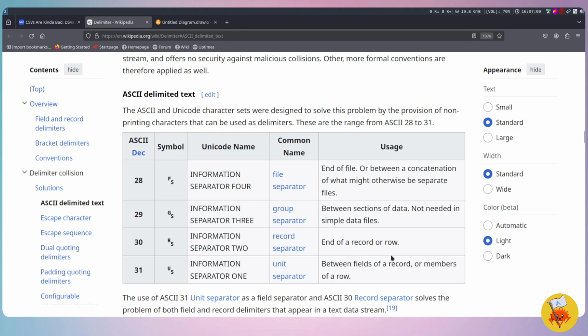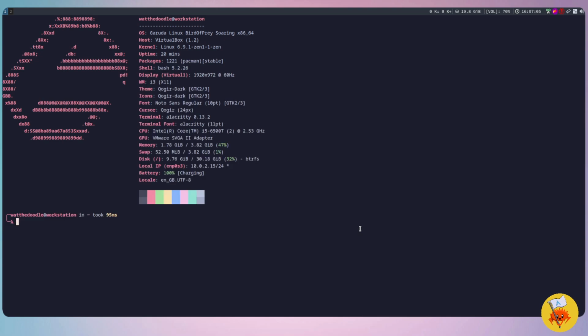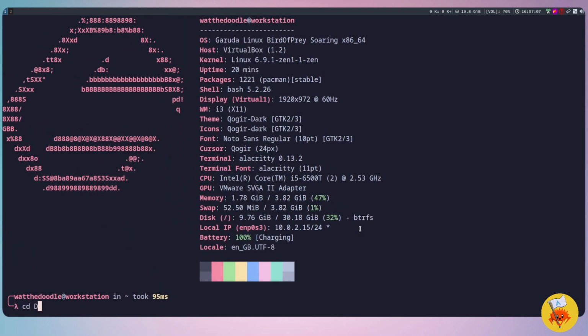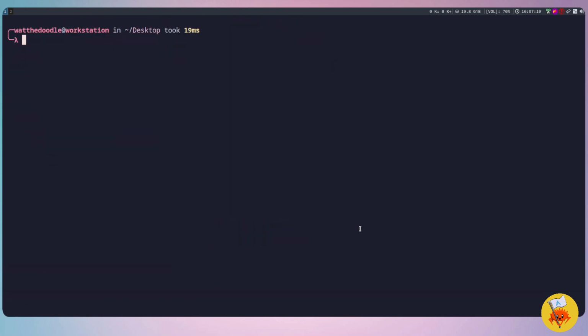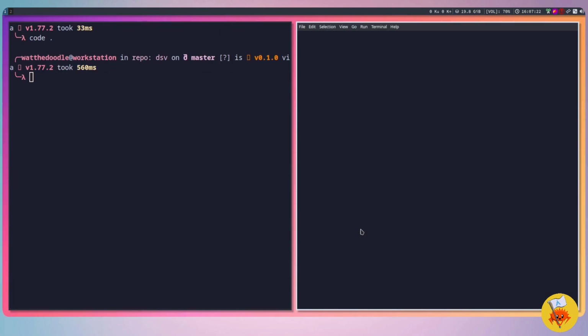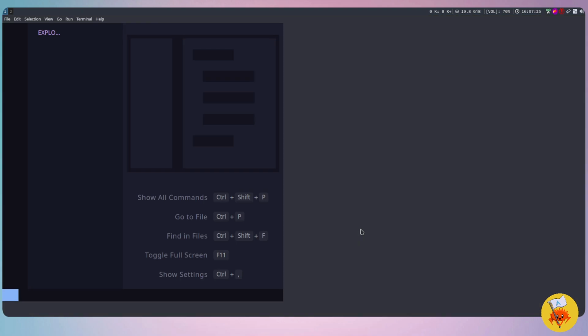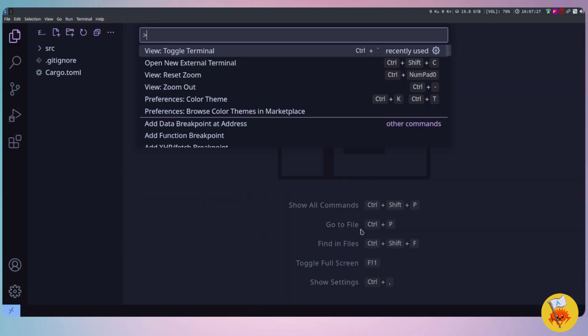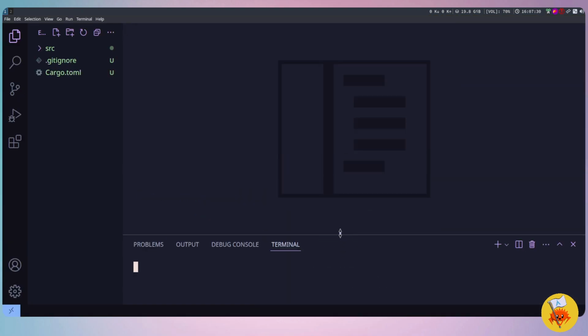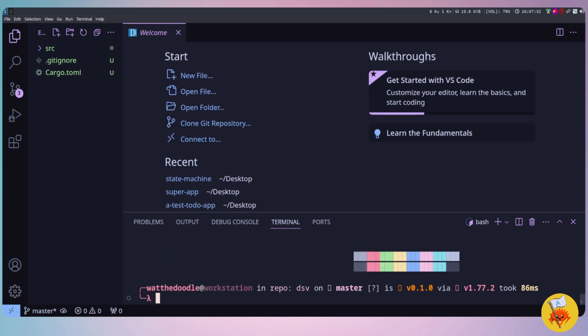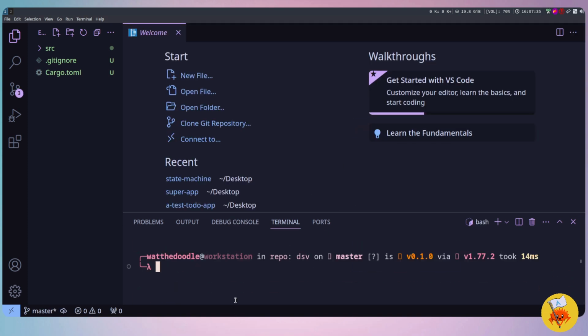With that said, let's boot up a terminal, and let's make this a little bit bigger so you can follow along. We'll create a new project and call it DSV. Let's jump into that folder. Let's close that terminal, we don't really need that anymore. Let's open up our little terminal. Let's clear that.